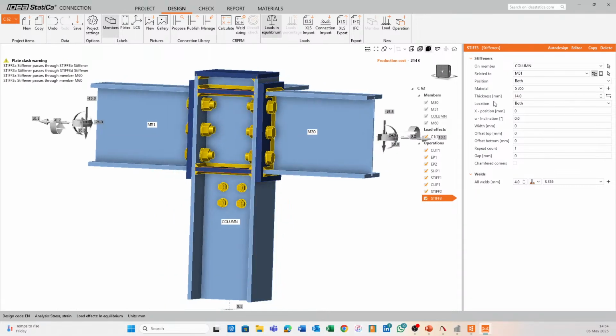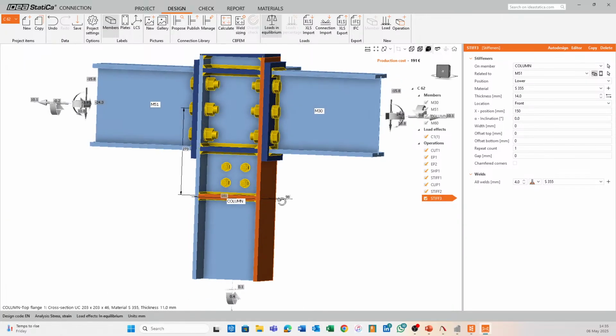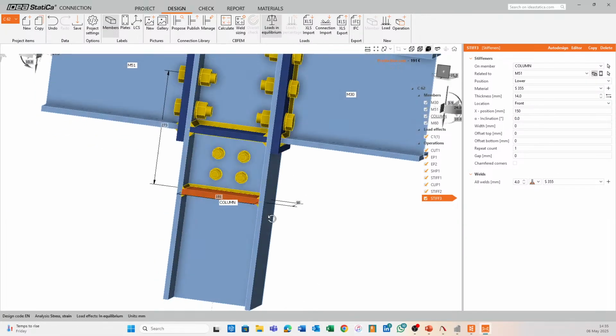And I am going to go for position is just lower. Location is rear. Sorry, that should be front. And let's see about adjusting its X position. So let's see 150. Okay, and that actually looks quite good.